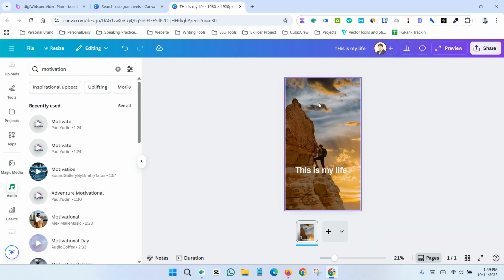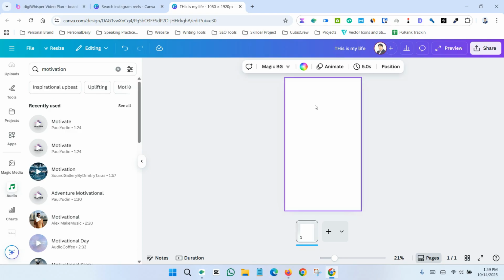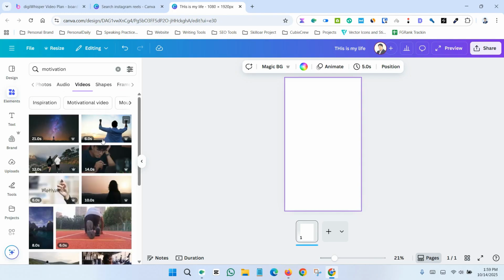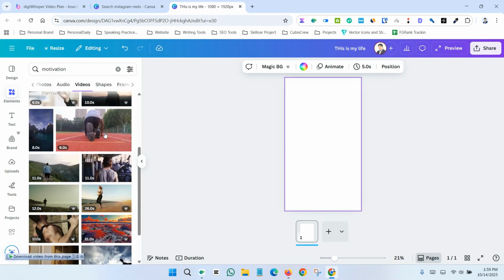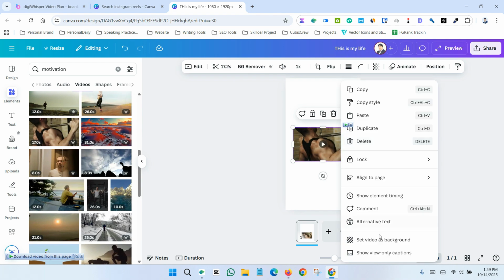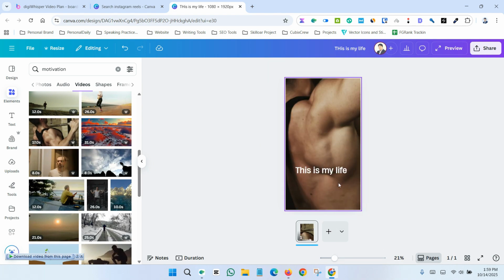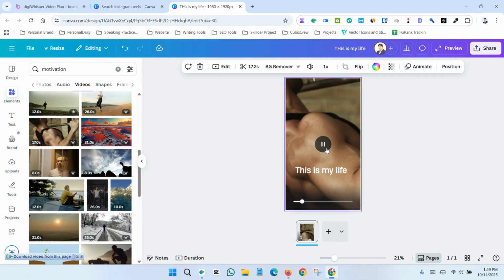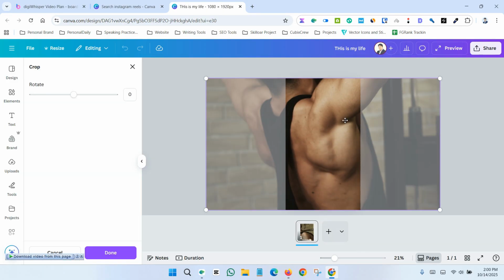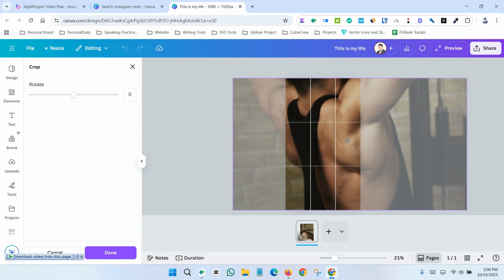If you want to add any footage or video, just remove the image and click here, the element section, and add a motivation related video here. Let's say I want to add this video. So click it here. Now you can either set the video as background and play the video. Just click here. Or if you want to now adjust it, let's just double click on it and adjust the portion you want to add.